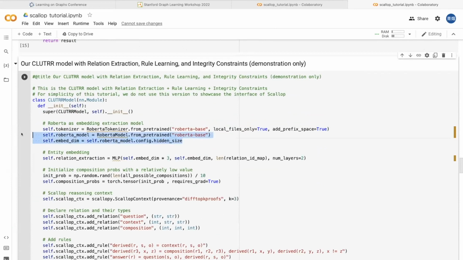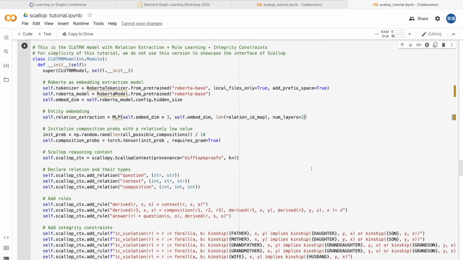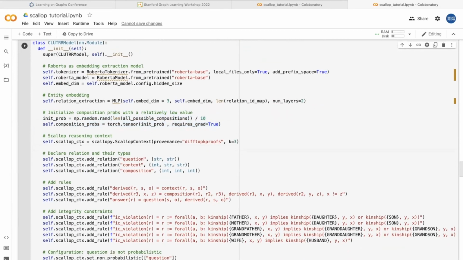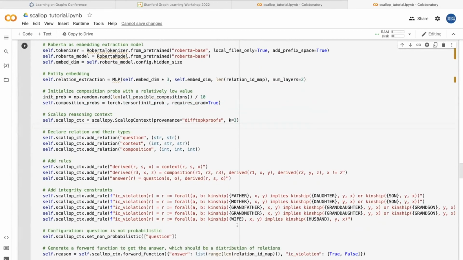So in this case, we have incorporated a relation extractor, which is based on Roberta. And we have also incorporated an MLP classifier that takes in the embedding from Roberta and produces the relationship between the two names inside one piece of the context. Also, we have the compositional probability set up here. And we have an extra part of the integrity constraints.